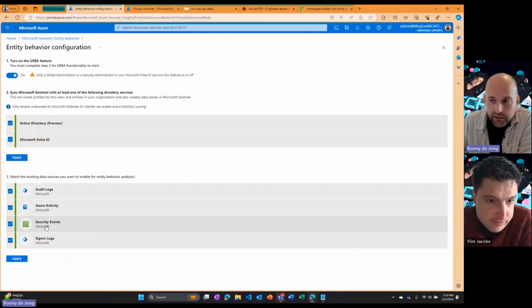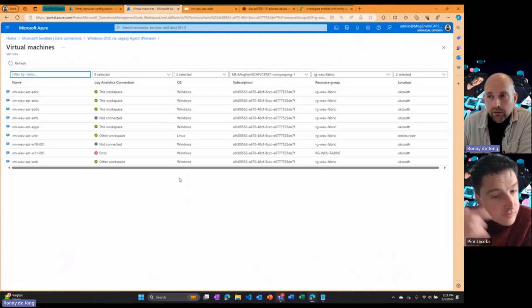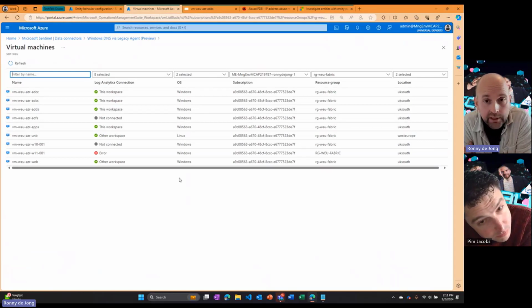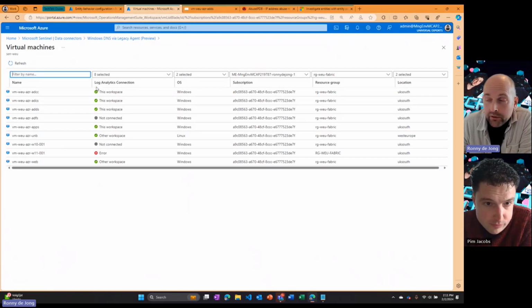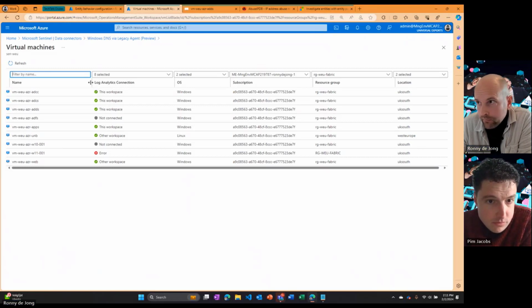An important thing to mention here is the security events. That's actually the integration with your virtual machines, for example. That can be an on-premises server or a server in Azure. To capture these security events, the Azure Monitor Agent or the traditional legacy MMA agent needs to be connected to the Sentinel workspace. Only then will you get the activities logged in there.